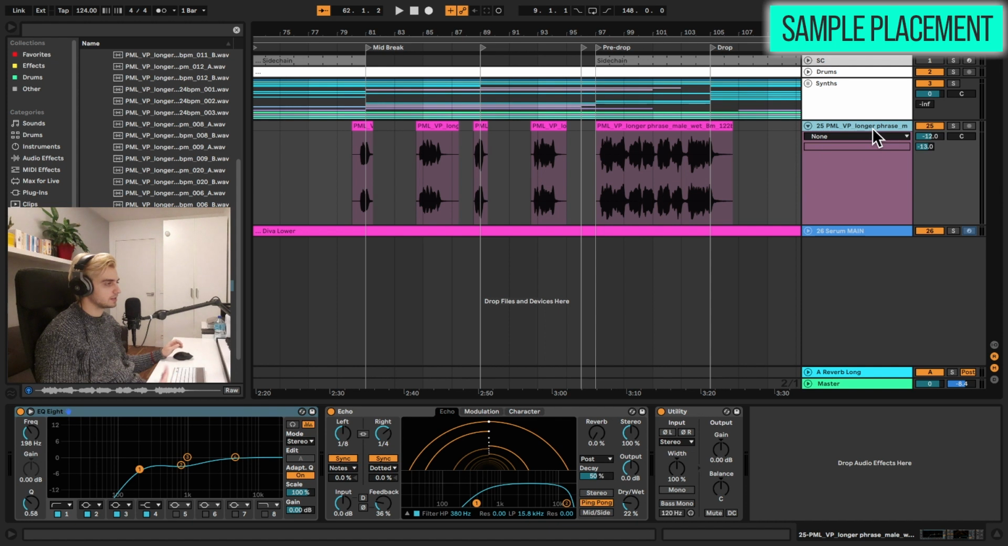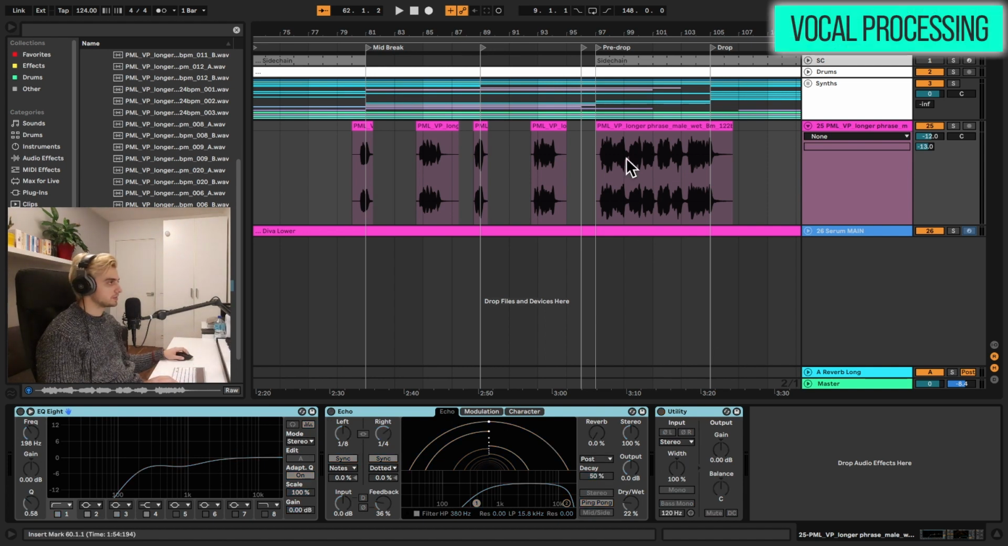Now let's take a look at the effects that are applied on top of this, because these make this vocal sound drastically different from what it sounds like by default. So this is what it sounds like without any effects.